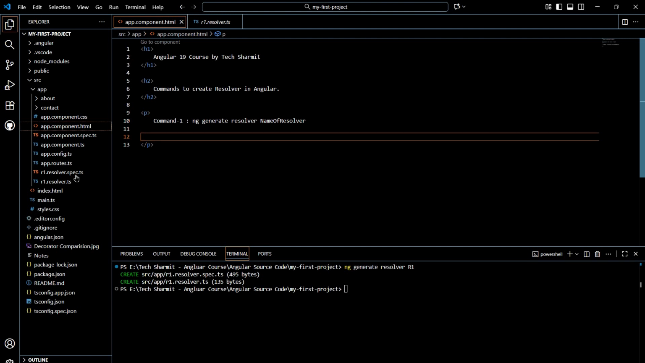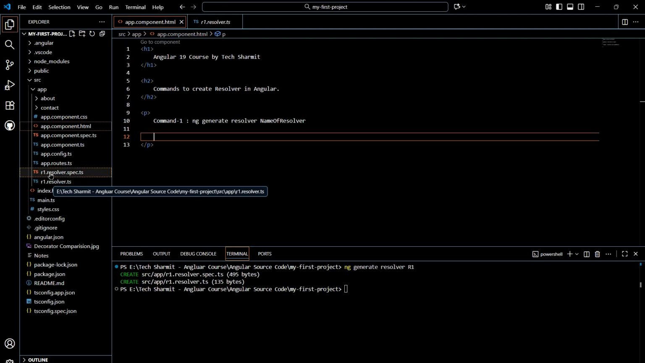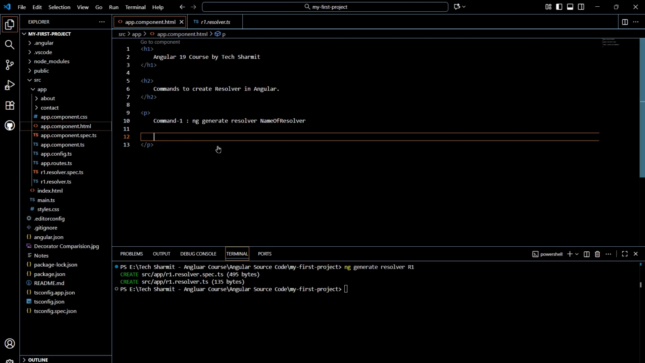I'll press enter. Now what is the issue with this? The one issue is it is not in a folder, right? We want it in a particular folder so that I can keep all my resolvers in one place. For that we can use the second command that I'll show you now, that is the command ng generate resolver, then the folder name, then slash, and the name of the resolver. This is just a syntax. So let me show you how it works.